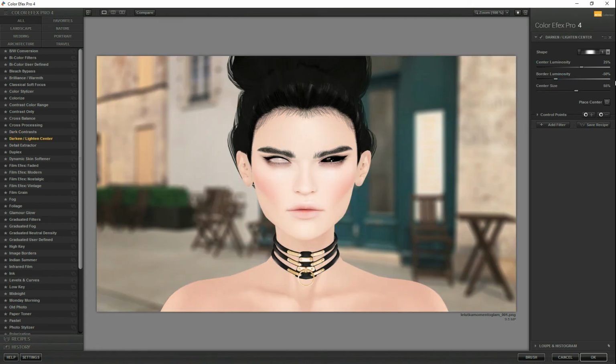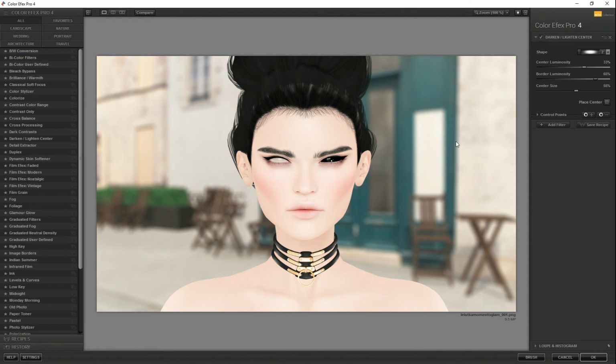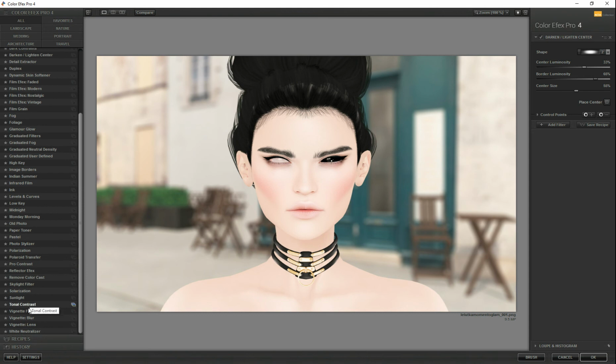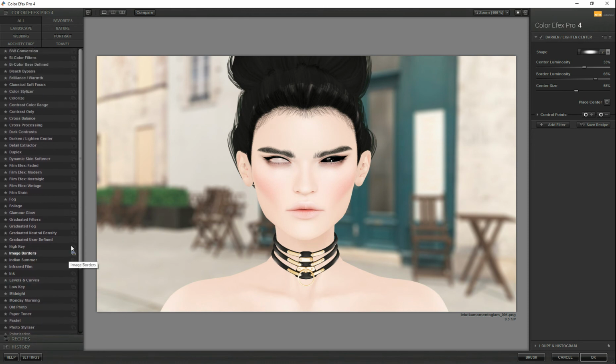Darken and lighten center, I don't really use this, but you can adjust luminosity in certain areas. It's kind of like a lighter version of having a lens blur, or not a lens blur, a lens vignette rather. Okay, darken, lighten, center, so we did that one.